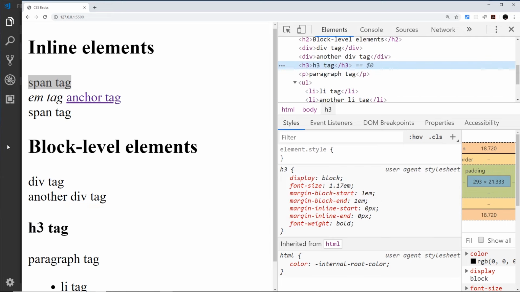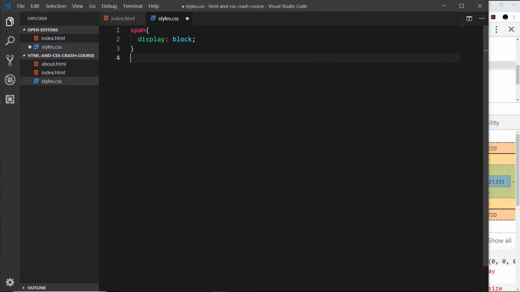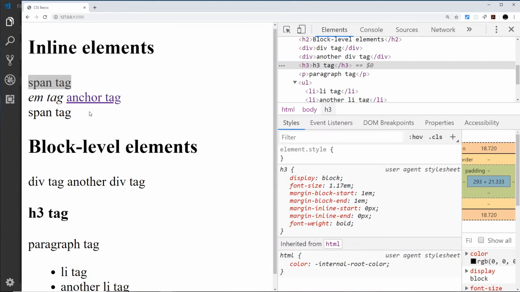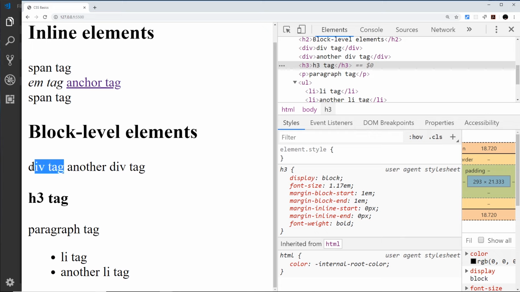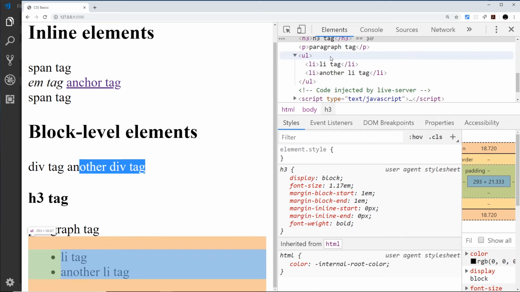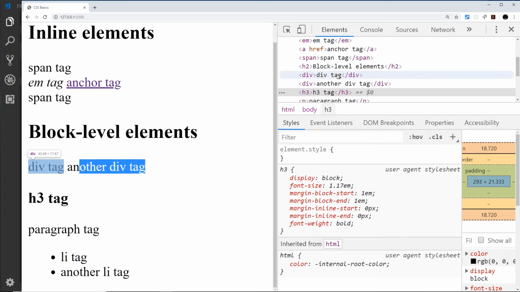Now we can do the same thing for block level elements. We can set the style to be inline, so I could come down here and say div and then display as inline instead. Save that, and now they become inline elements. So now these two divs right here, they sit next to each other, and if we hover over those, we can see they only take up the room that the content needs.